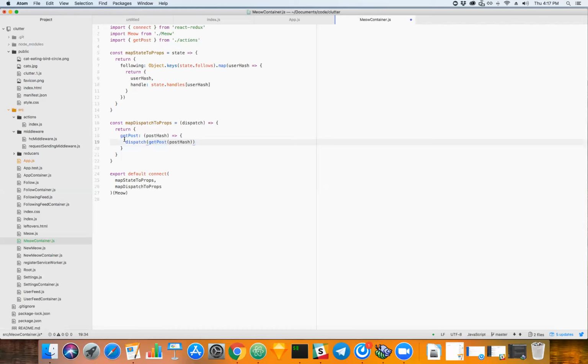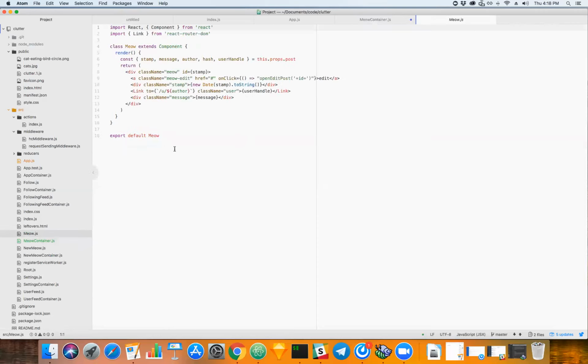So now we've defined a prop for our meow, which just takes a post hash and sends off the actual action. That's really good, but I'm thinking about this a little bit more here. Let's see. Meow.